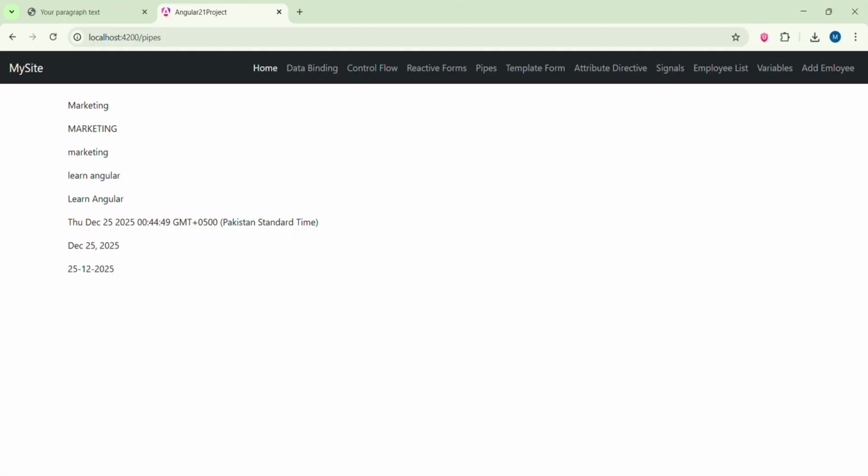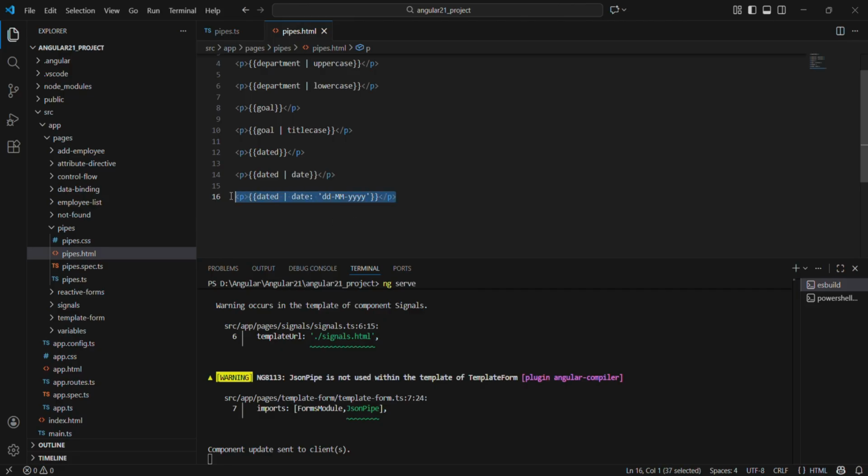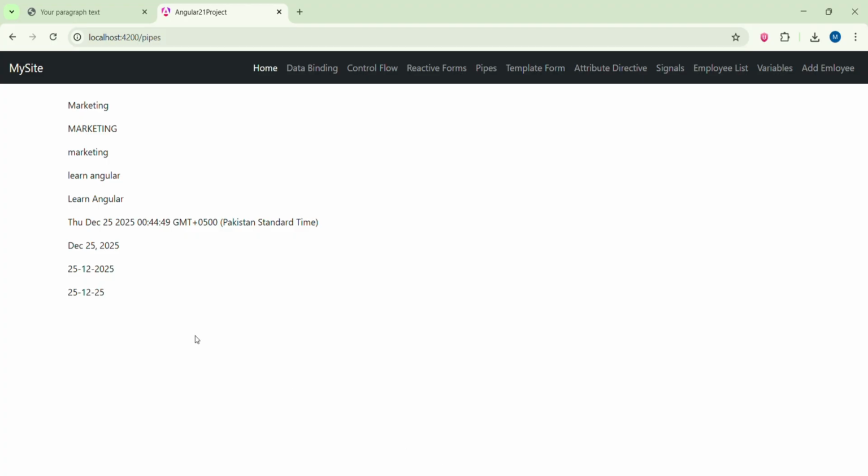Next, let's format the date to show a 2-digit year. This will display the day and month as before, but the year will appear in just 2 digits for a shorter format. As you can see, the date now shows only the last 2 digits of the year.